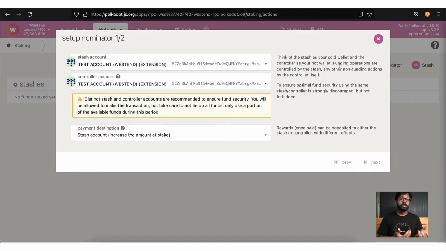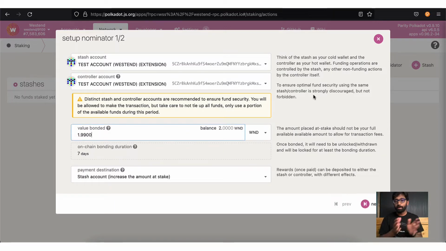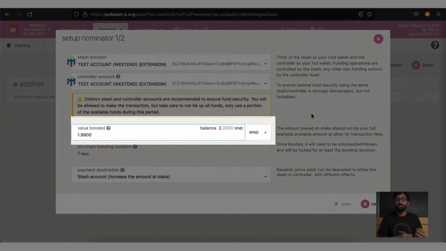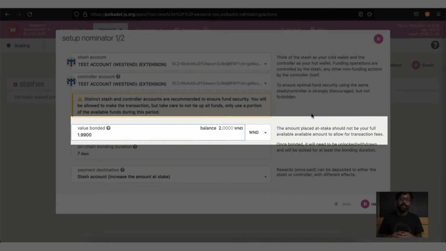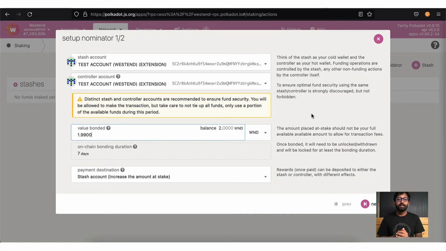Immediately I'm presented with this window with a lot of information on it, right? So let me highlight a few key things here. Although my balance is 2 Westies, the Westend tokens, Polkadot.js populated the field with 1.99. Why? The explanation is right beside. If you bond your entire balance, you won't be able to pay for the transaction fees of the network, right?